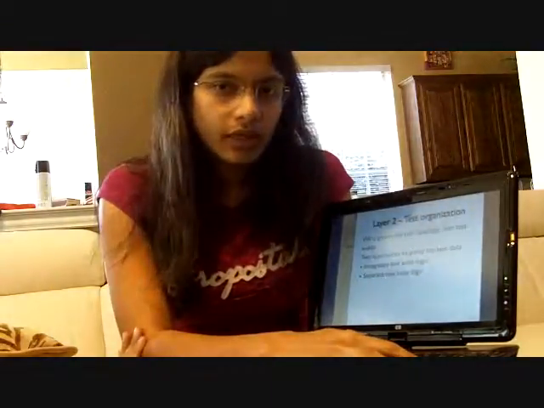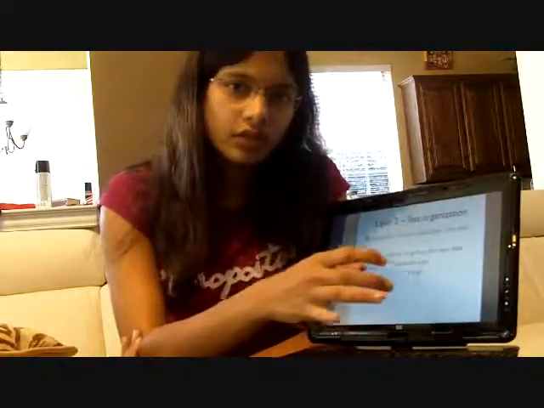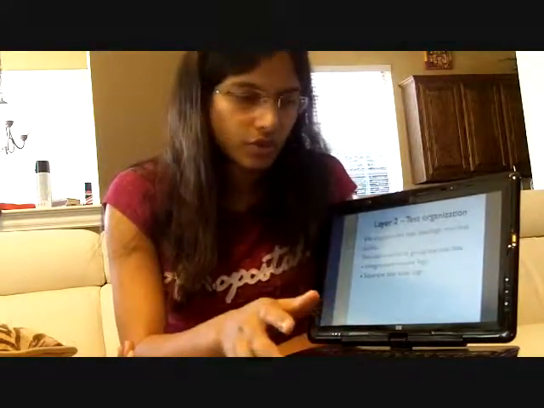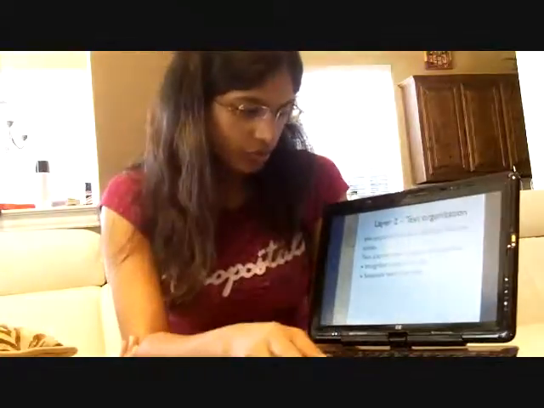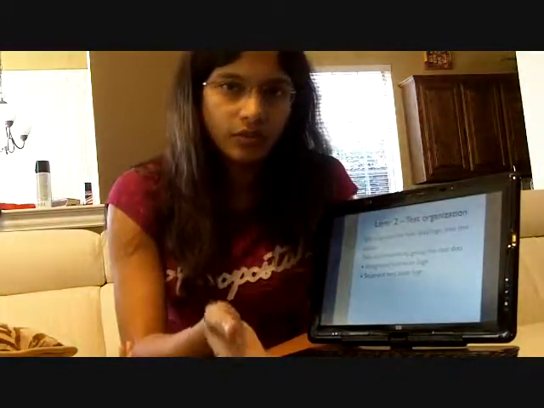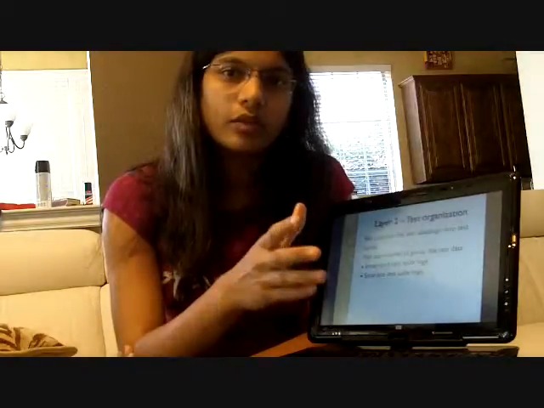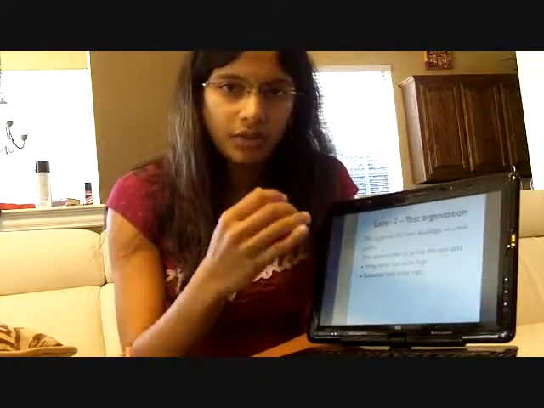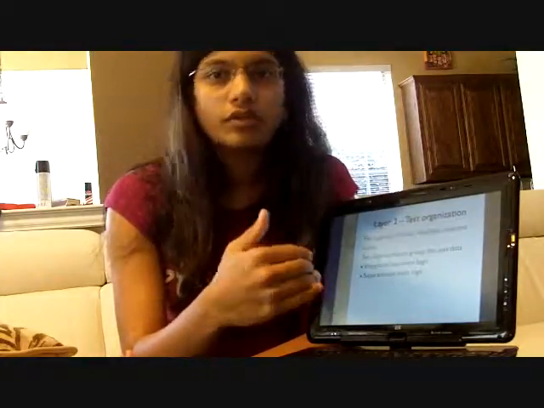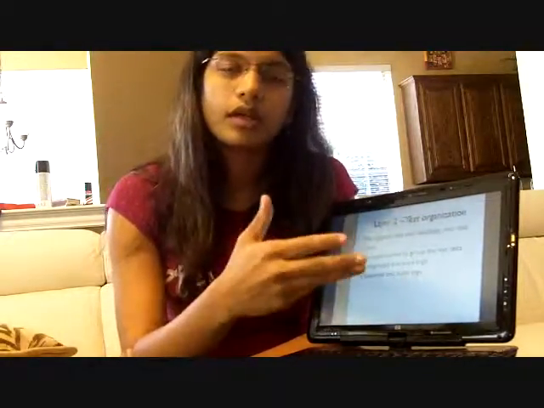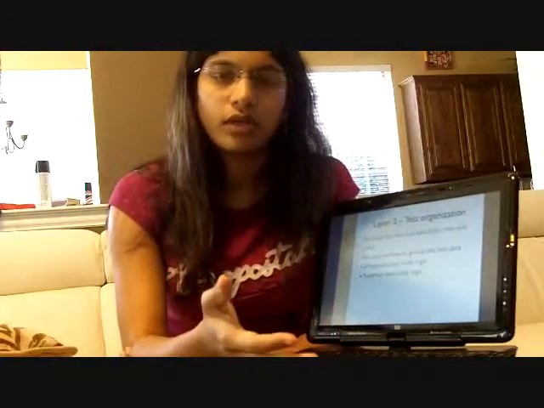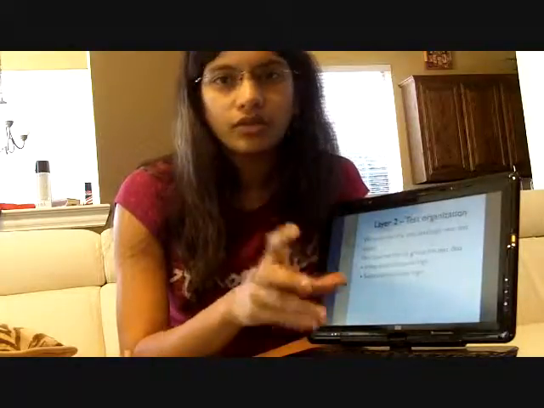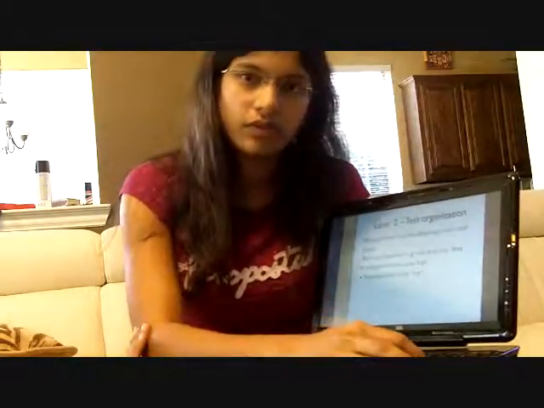In layer 2, test organization, we organize these test data and place them into test suites. There are two approaches: the integrated approach and the separate approach. In the integrated approach, we integrate all the test cases and place them in one test suite. The separate approach depends on the need, what the requester asks for. If it has to be sent separately, each and everything has to be placed in a different suite.